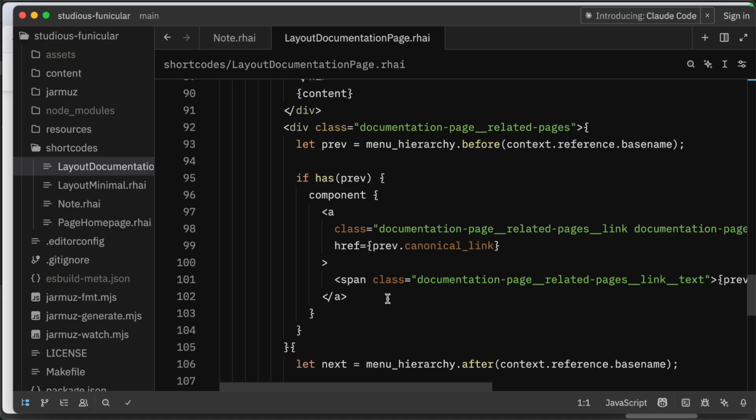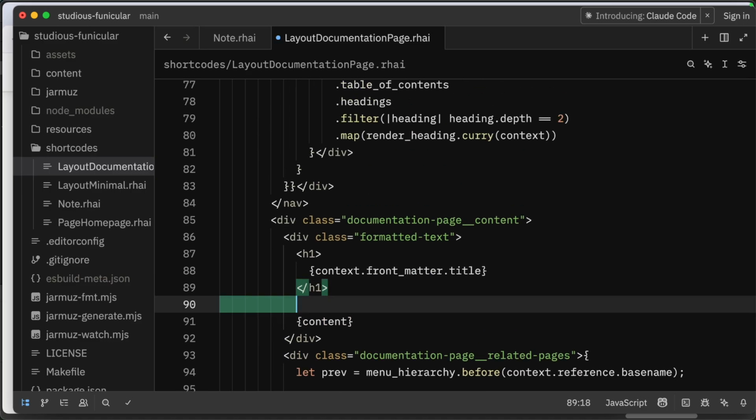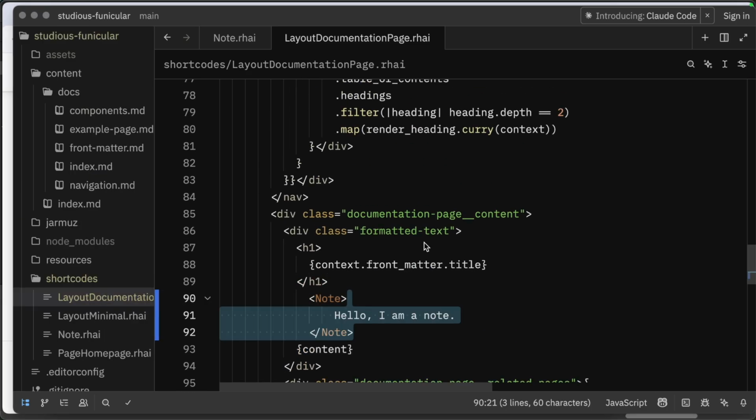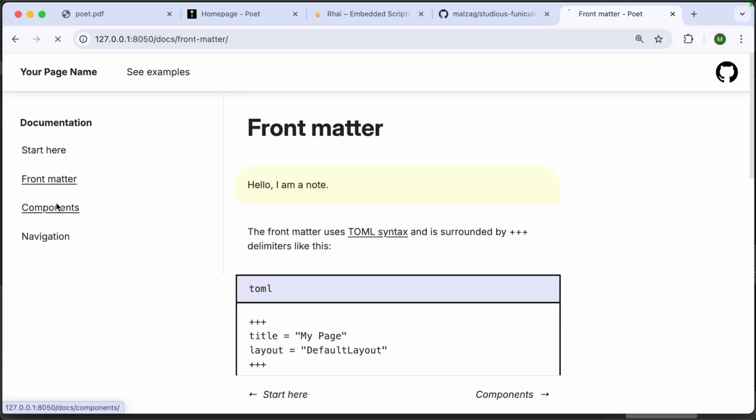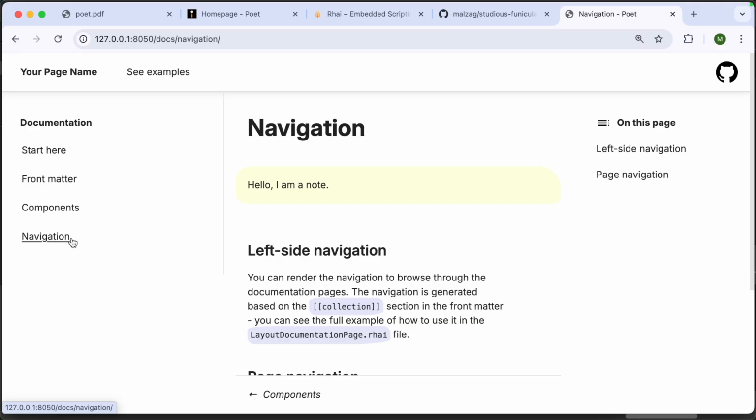For example, under the H1. So let's check what it looks like in the browser. And I can see the node component is on all documentation pages. And if I want to have the same thing in one of my Markdown files, for example, inside this navigation page, well, I can use the same component in the exact same way.